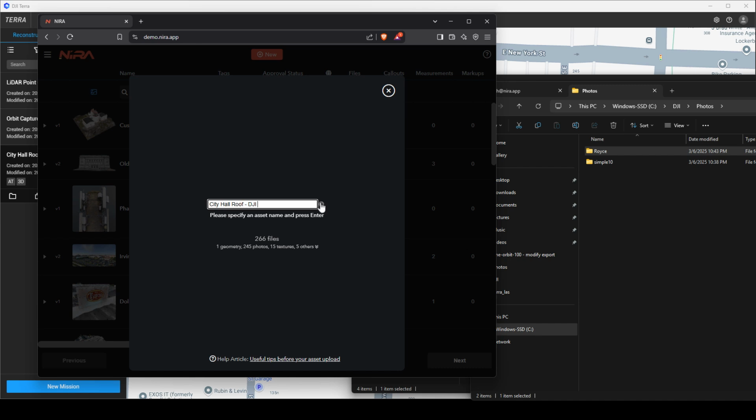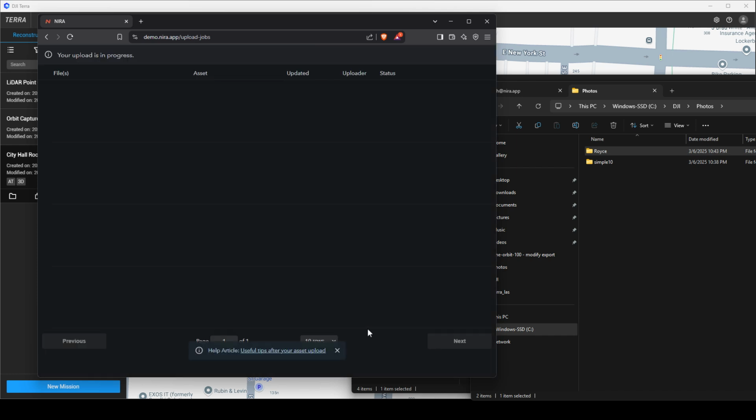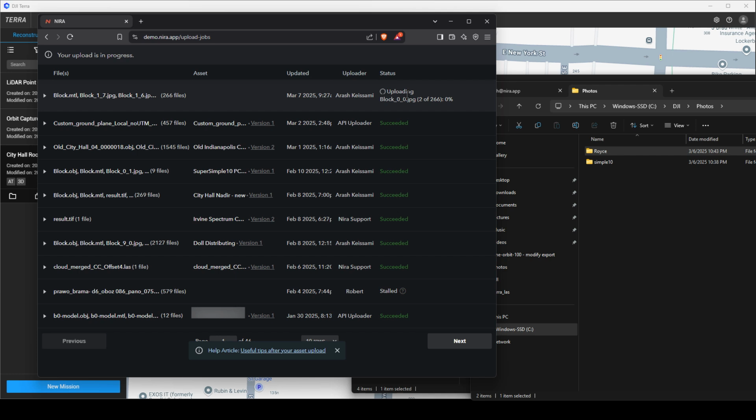I can also just name it DJI Terra and click next, and then click photogrammetry, because I'd like to make sure this is preserving all the features of the photogrammetry model, including the photos. This is the option to choose, and then you click Start Upload. And within a few seconds, it'll start uploading. It does need to check the files to basically create a hash of every file and make sure that whatever I'm uploading on the server is going to match whatever is being uploaded from your device. And now it's starting. So it shouldn't take more than a few seconds to upload, and then finally we'll be able to view it in Nira.